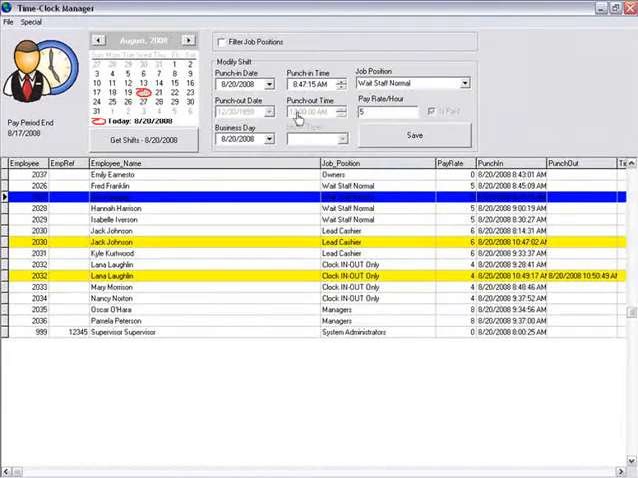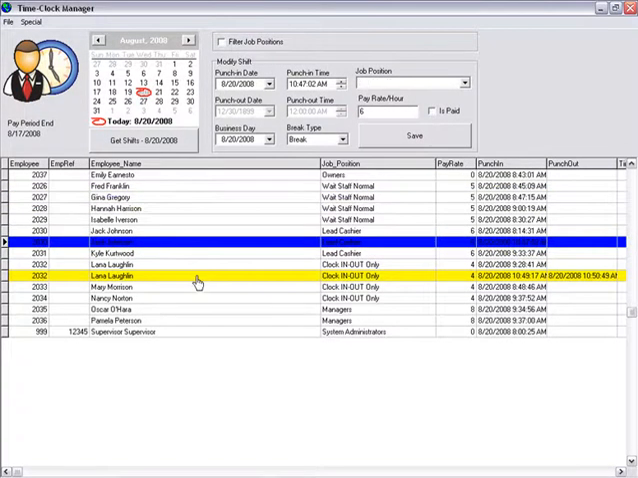Information that is grayed out is information that is not yet available for you to change. So for example, Gina is currently clocked into the system and she is not punched out, so I cannot edit her time. I also have a couple of lines in yellow as well. These indicate breaks. Now here, for example, I have Jack, and Jack is currently on a break. You'll see that he does not have a punch-out time.